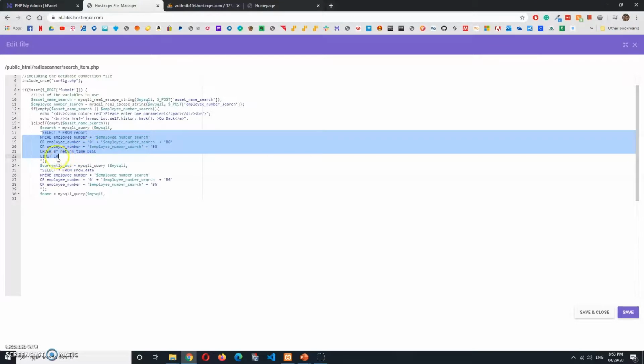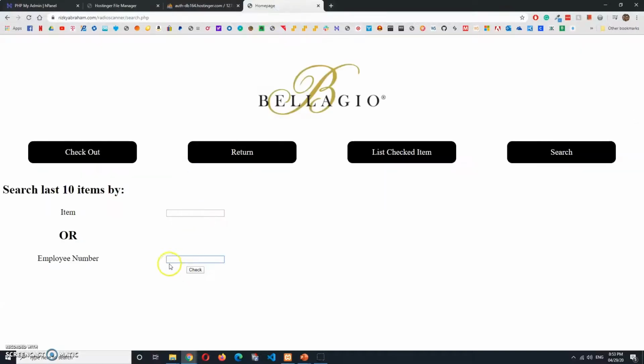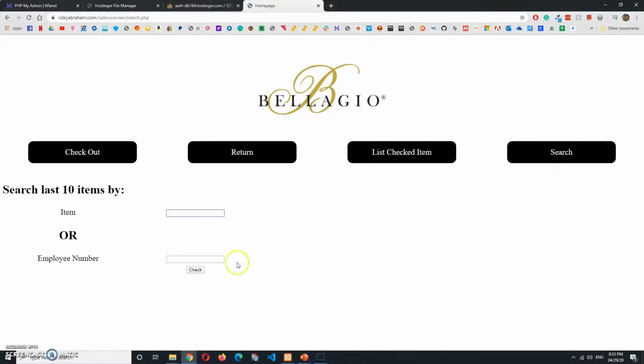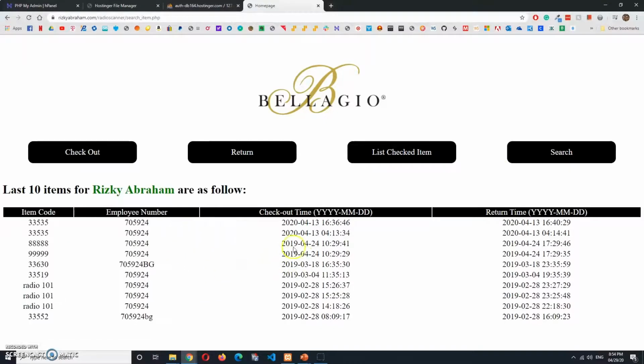And then it's going to limit by 10, so the last 10, and it's going to be ordered by return time. So for example, if I enter my employee number here, it's going to list all 10 items that have been checked out by me. It also works if I enter it with the suffix, it should list the same items.